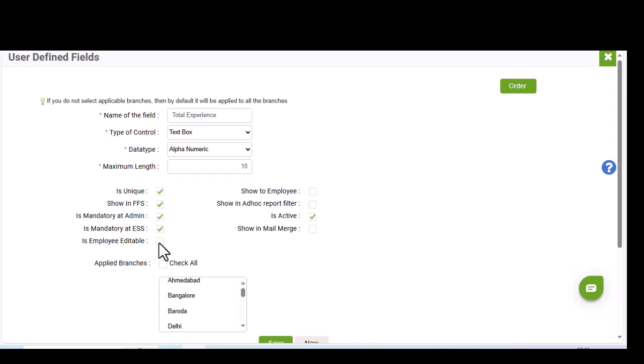Is employee editable. Enabling this option allows employees to edit the values in the UDF fields in the employee ESS login. Show to employee. This UDF can be restricted for employee access, but once you enable this field, it will enable the employee to view it in their ESS login, that is the employee self-service.